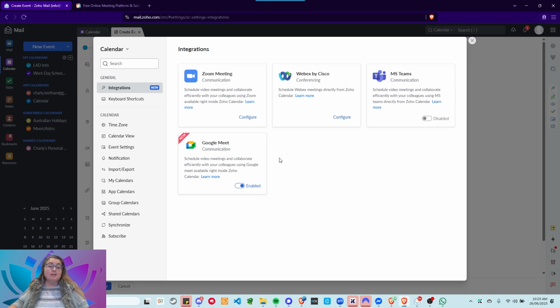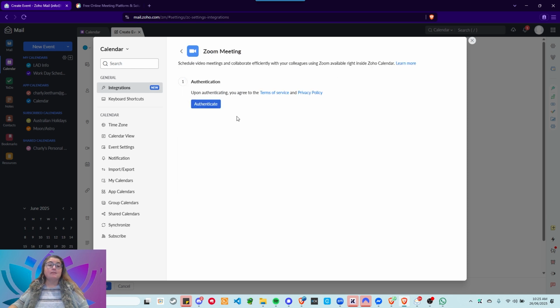How do we do these integrations? Well, I'm going to do Zoom Meeting because most of us have a Zoom account and most of us are used to using Zoom for our appointments, for our meetings. So when you come into the integration screen, click on the configure button. It says schedule meetings effectively, blah, blah, blah.